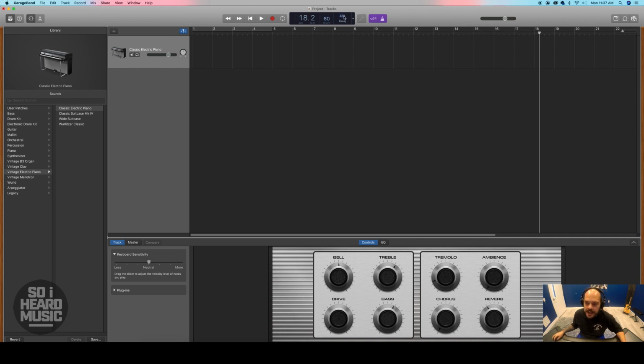Then I have my time signature settings. It defaults to 4/4, but you can change it to 3/4 or 6/8, or even add a custom time signature if you want to. And then you have the key of your project. For the purposes of today's project, I'm going to be staying in the key of C major.